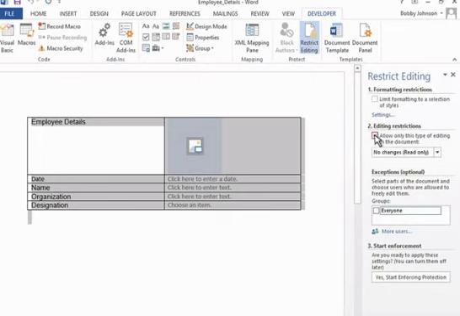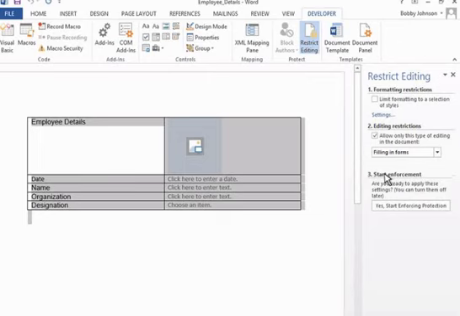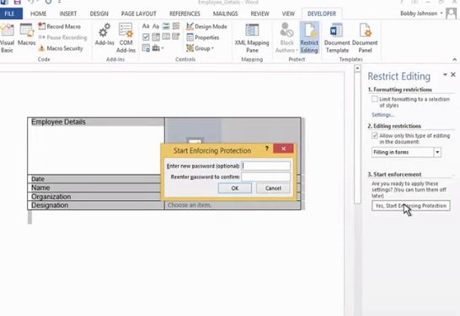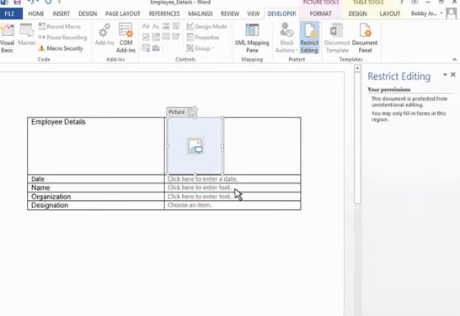Click Allow only this type of editing in the Documents checkbox from Editing Restrictions. Select the type of restriction from the list displayed. To view the options, click on the down arrow. For allowing the employees to fill up the form, you should select the Filling in Forms option from the list of options displayed. Click Yes. Start enforcing protection. The Start Protection dialog box is displayed. Enter the password and then click OK. Your document is now protected from any further editing.